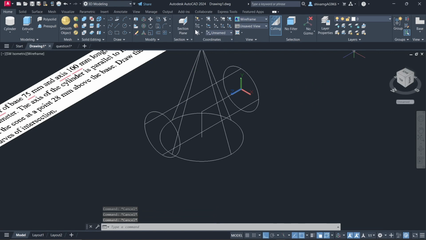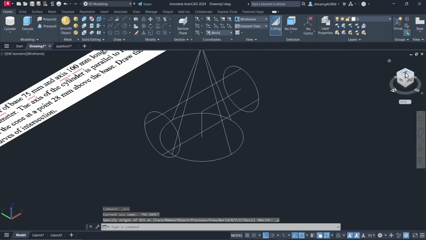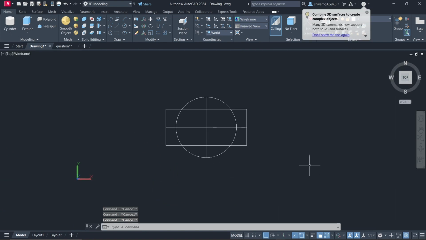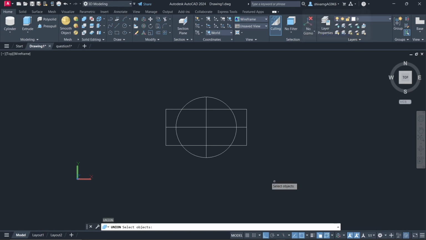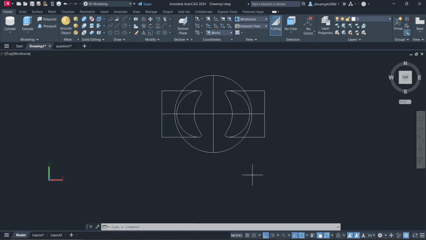Now go back to this coordinate panel. Click on this UCS world. Click on top. Type union and select both the objects and then enter. Here you can see this is the result of the intersection of solids, which we just drafted in a very simple way.